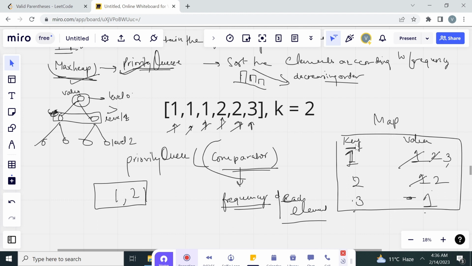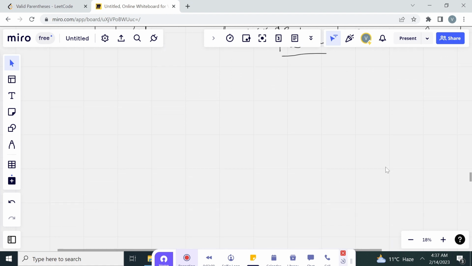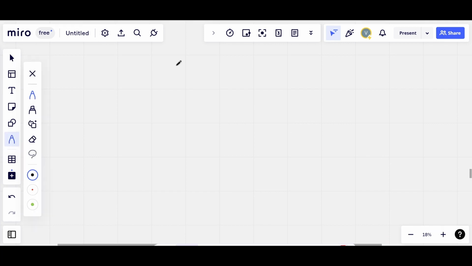So we have all the keys in the map with their frequency. When we add all the keys into the heap, the max heap will look like this. We know that 1 has the highest frequency of 3, 2 has the second highest frequency of 2, and 3 has the lowest frequency of 1.